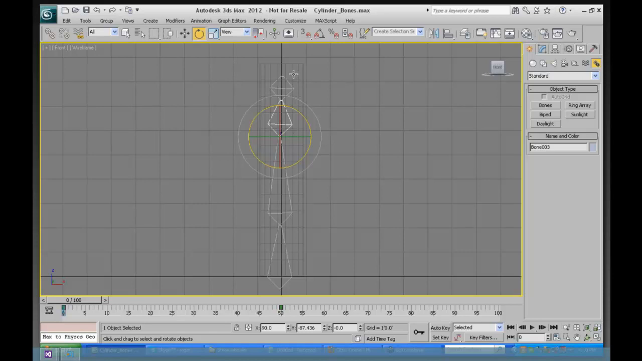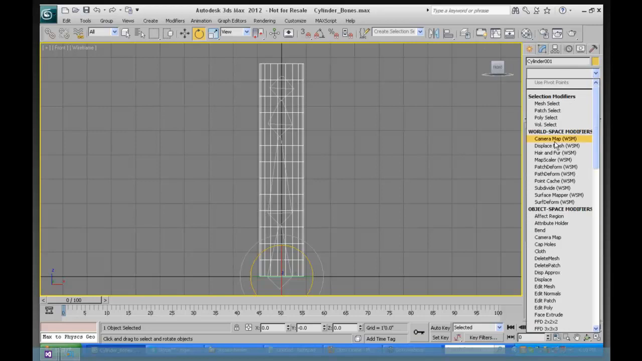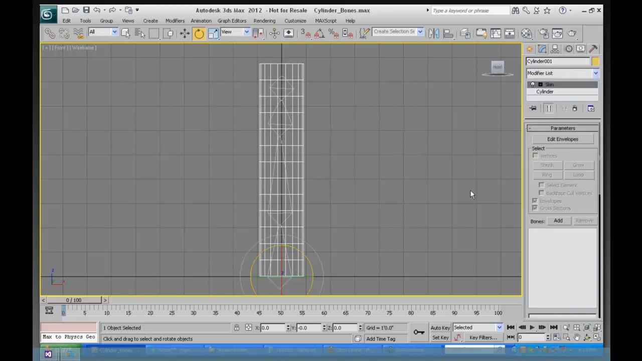To link up the animation of the bones so that it will affect the cylinder, I select the cylinder, go to the Modify panel, and in the modifier list, move my cursor over the list, hit S on the keyboard, which takes me to the S's, and I can choose Skin. Now the Skin modifier essentially takes each of the vertices in the cylinder and chooses various bones to affect them. In order to do that, we click on Add Bones.